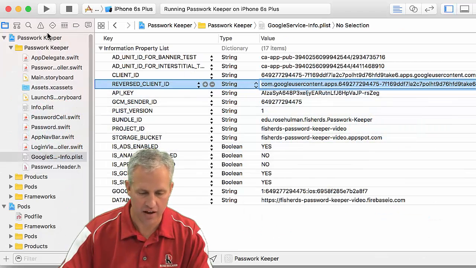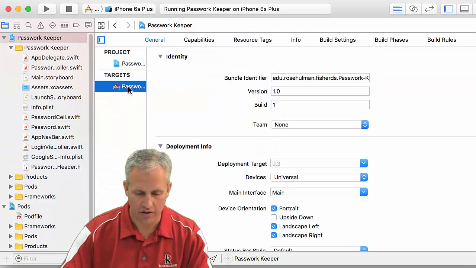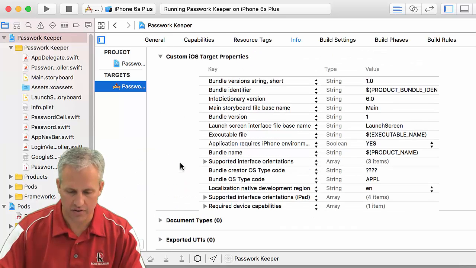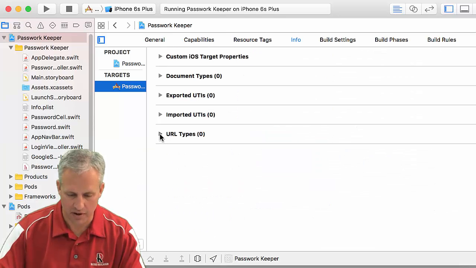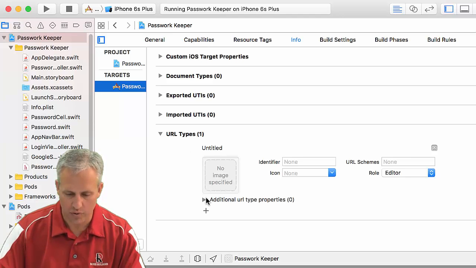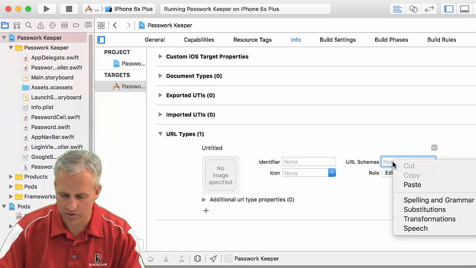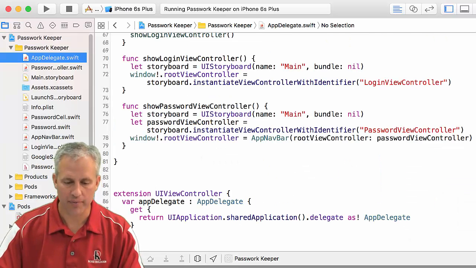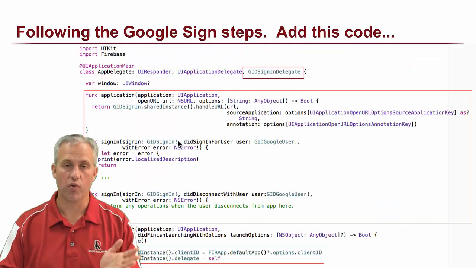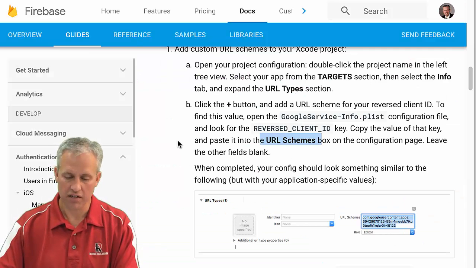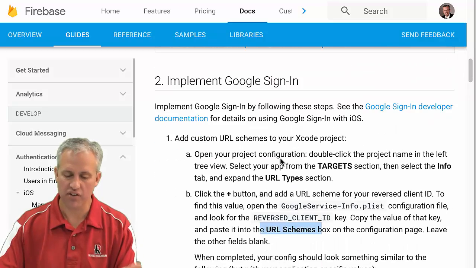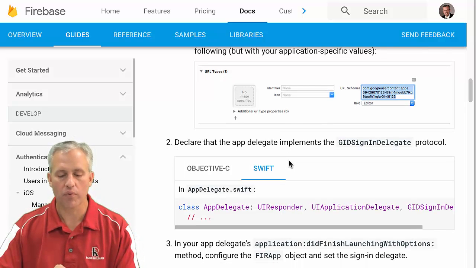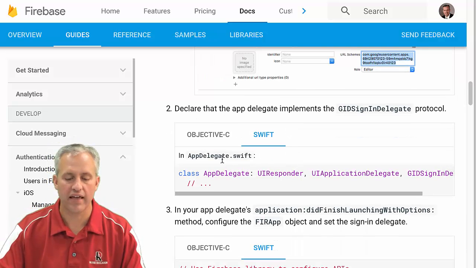I can do that. Top one, click on the target, click on info, expand. I'm going to minimize this top area just because it's too big. Expand URL types, create a new one, and at URL schemes, paste it right there. Done. Is that all you got for me? Do I know what that step really does? No, not really. It is necessary. It says to do it in the instructions, and I did it. No big deal.